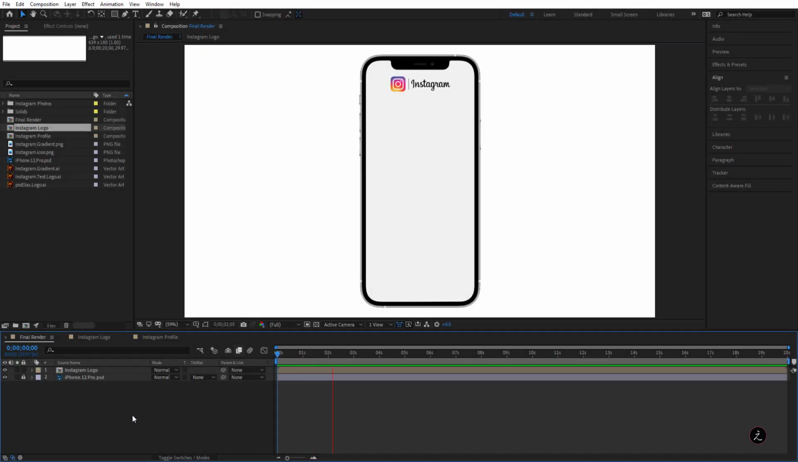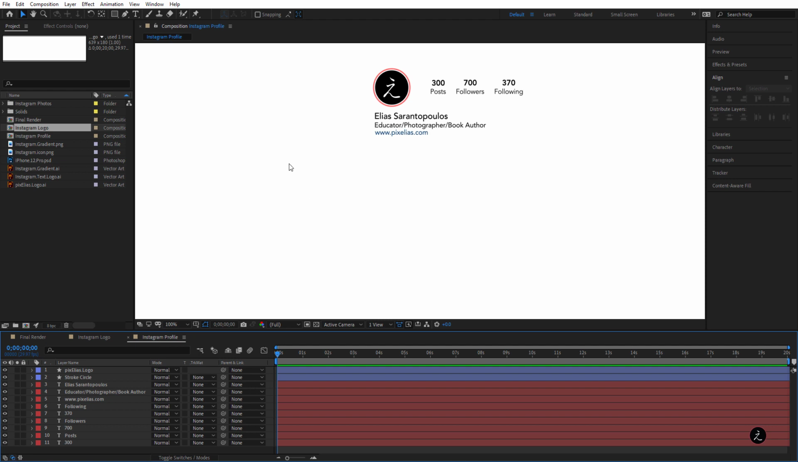The next composition that is going to populate inside the funnel render composition will be the Instagram profile. Here I have a logo, a stroke, my credentials, and all these numbers for the posts, followers, and following. Now, everything we're going to animate. And the cool trick is that we're going to animate those numbers counting from 0. So let me go ahead and show you all that stuff.